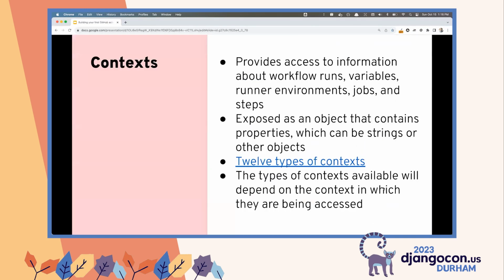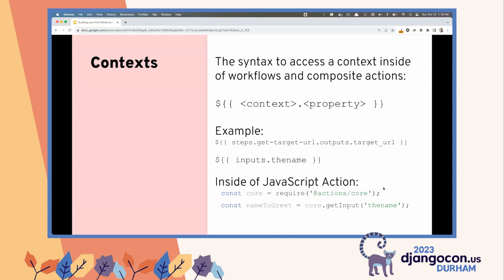It is important to note that you might not have access to every context. For example, there's something called a matrix that you can access. If you're not running inside of a matrix, then it makes sense that you wouldn't have access to that particular context. To access a context for your custom actions, as long as they're not JavaScript custom actions, you access it with a $, two curly braces, with the context name, dot, and the property you want to access, and then two ending curly braces. So in this example I showed you earlier, we have inputs dot the input name, or in the case of steps, I might do steps, the step ID, outputs, and then the output ID.